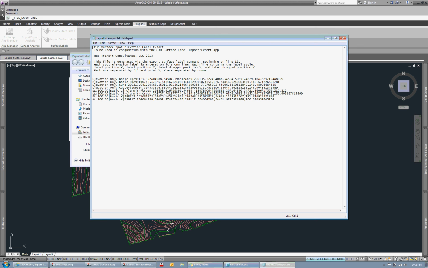There are some checks when inserting into CAD that verify that the style does exist in the drawing. If it doesn't, it just assigns one. If the coordinates do not line up over top of the surface, it will not insert it. Just a few checks like that.